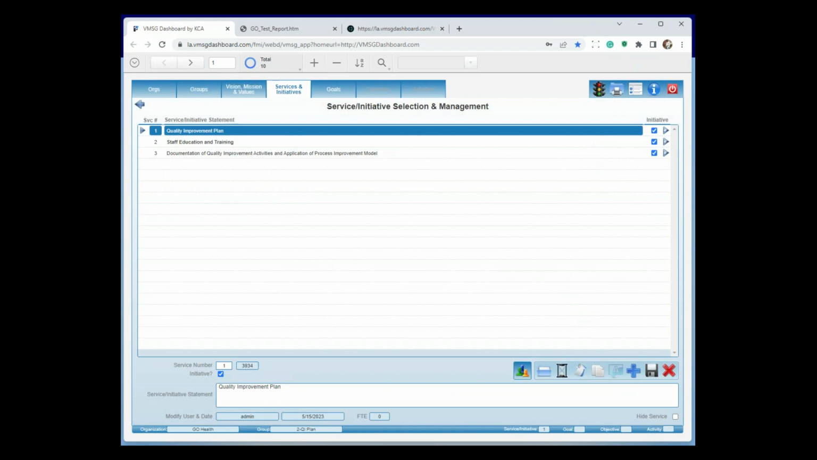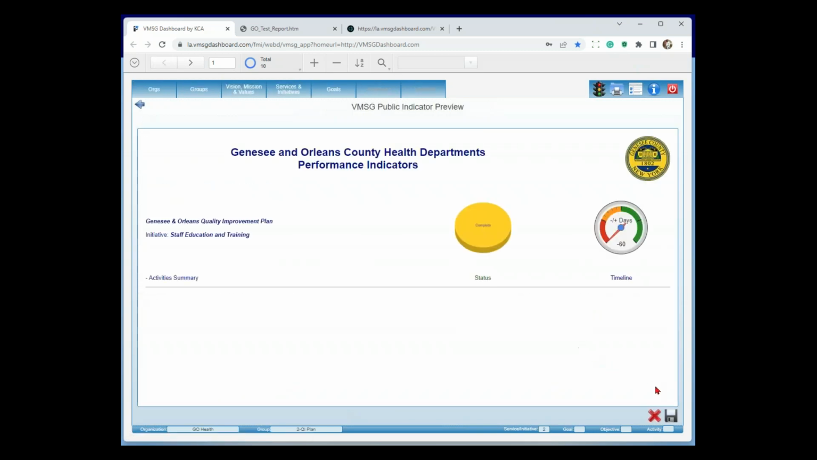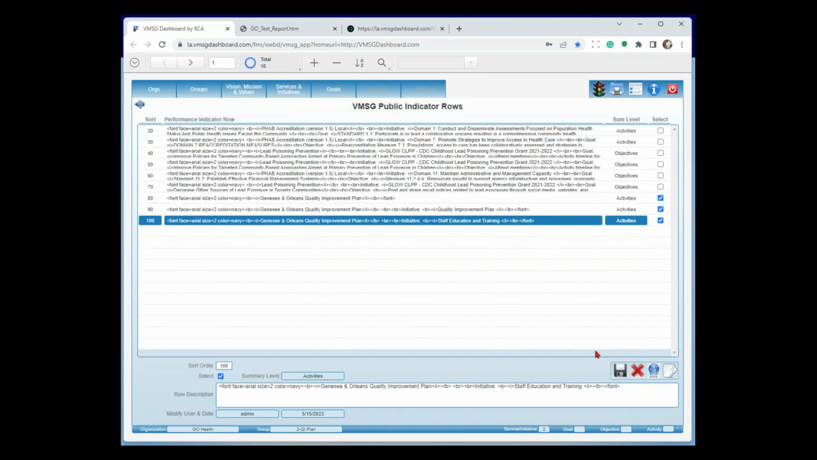Back to my services. Let's look at staff education and training. Generate the row. So we have 6 yellow. That's all we have in there. Save that one. And we'll do the last one while we're at it here.